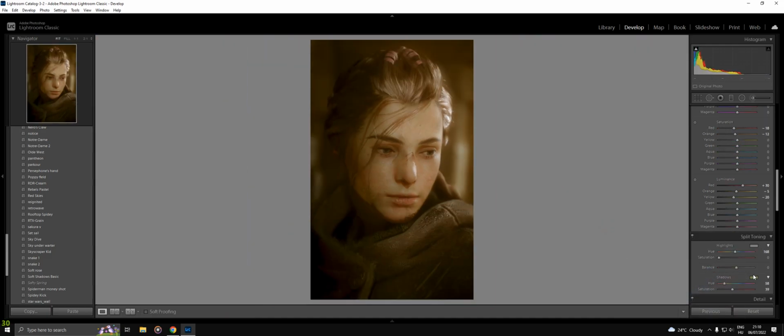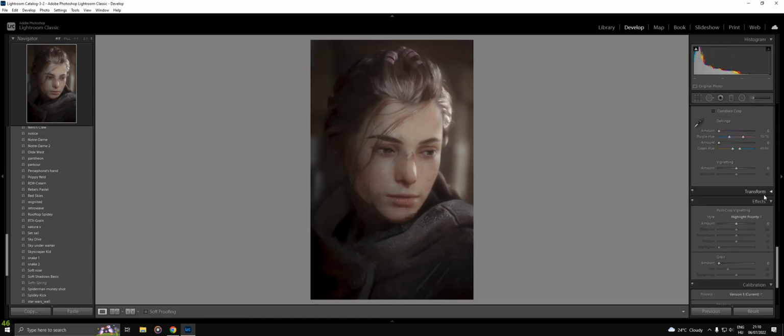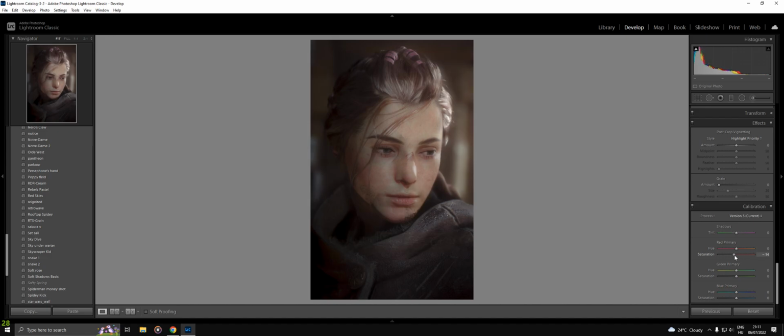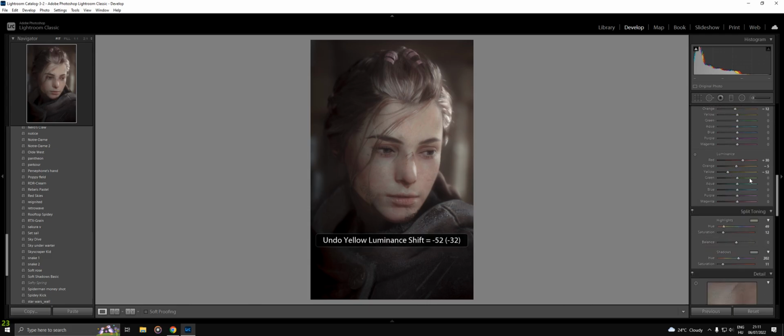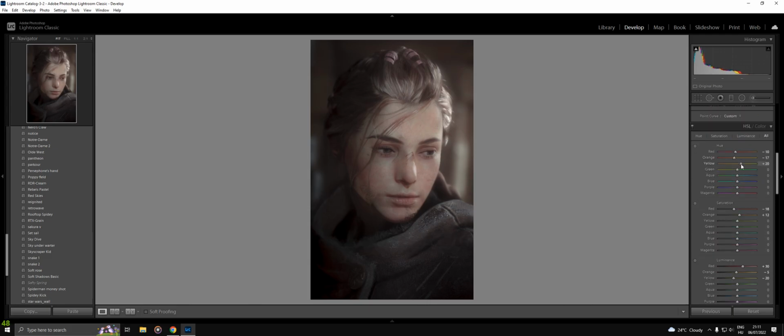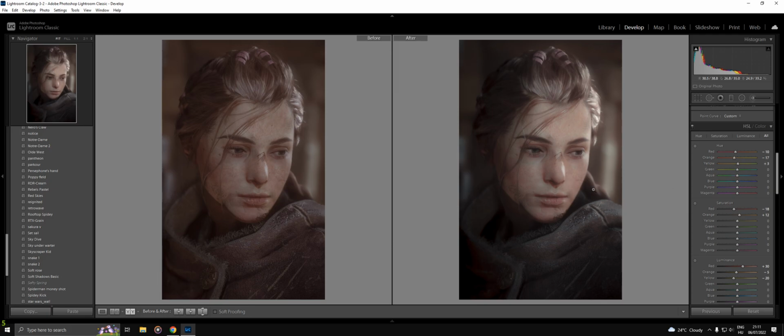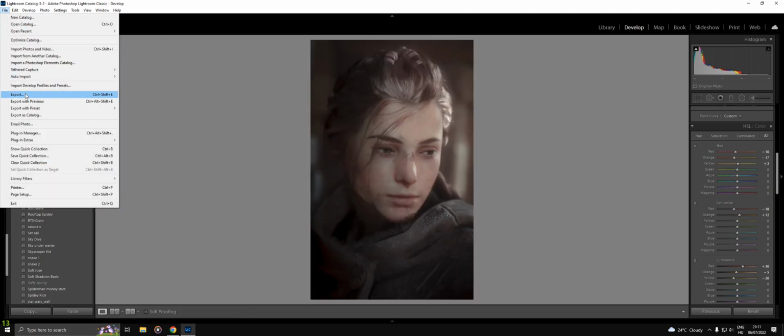For the highlights, I added a touch of yellow to mimic an old painting's look, and for the shadows I picked the blue tone to keep the colors on the cool side. And for the last step, I adjusted the calibration, which is a great tool for you to use if you want to get a specific filmic look. After some back and forth between the color sliders, my work in Lightroom was done and I could move on to Photoshop.